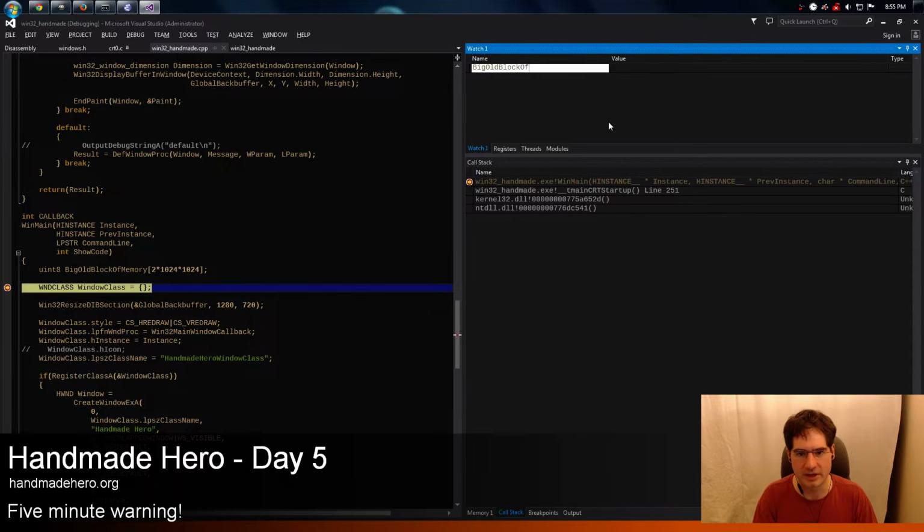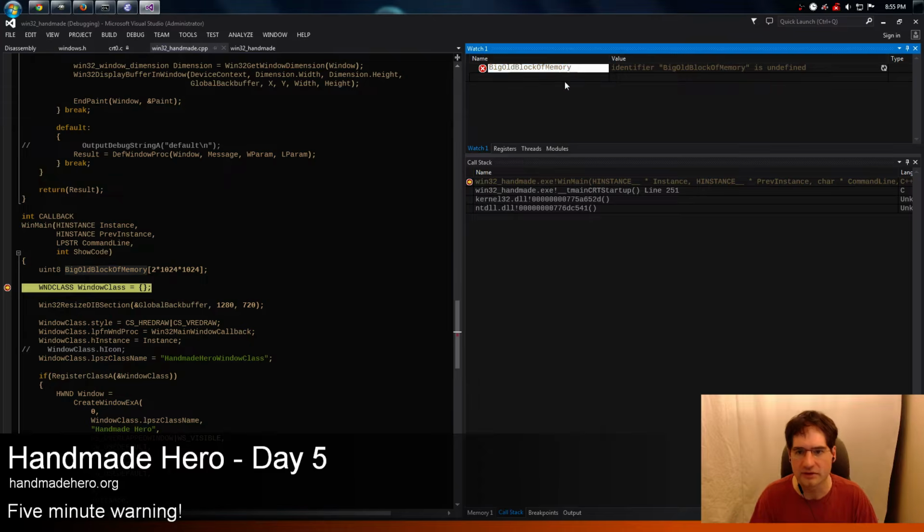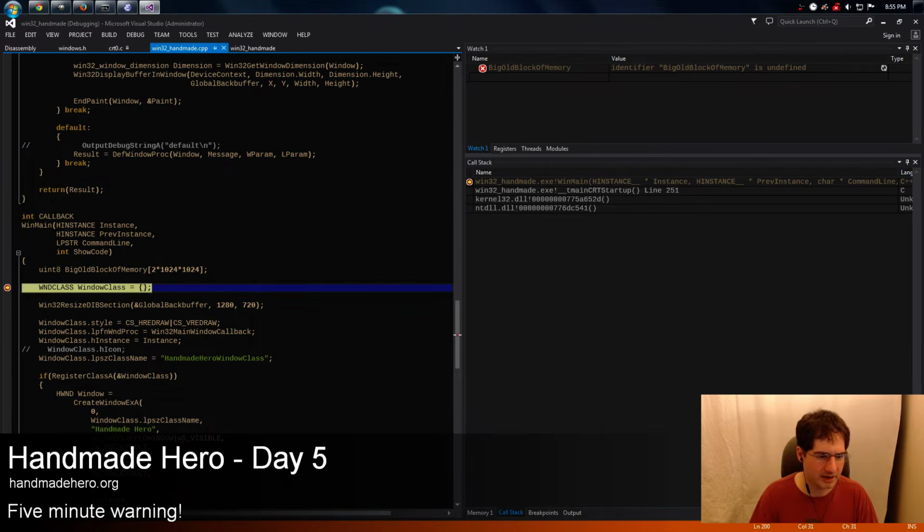So let's take a look at big old block of memory and where that points to. There we go. Oops, what did I do? It is undefined. Oh, well, the optimizer optimized it out.